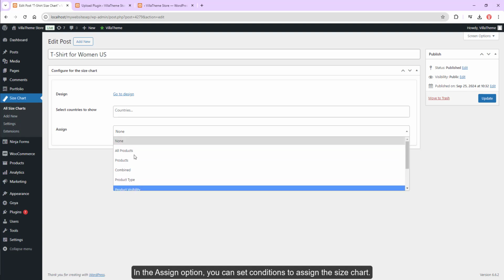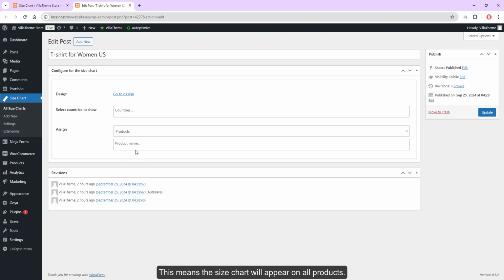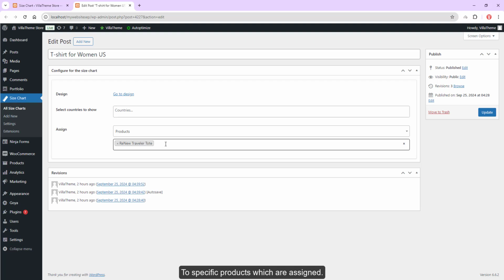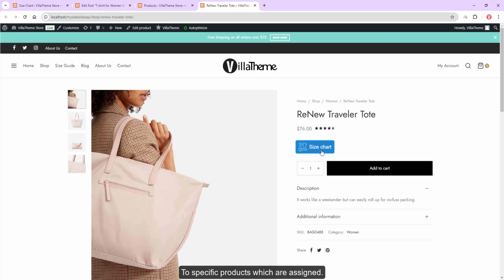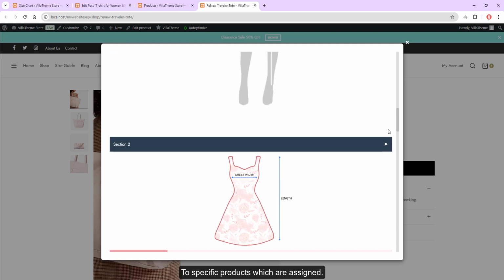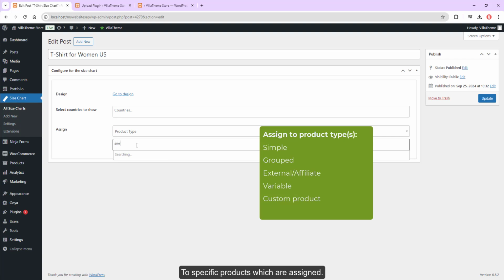In the Assign option, you can set conditions to assign the size chart. It can be assigning the size chart to all products. This means the size chart will appear on all products. To specific products which are assigned, assign the size chart based on the product type.